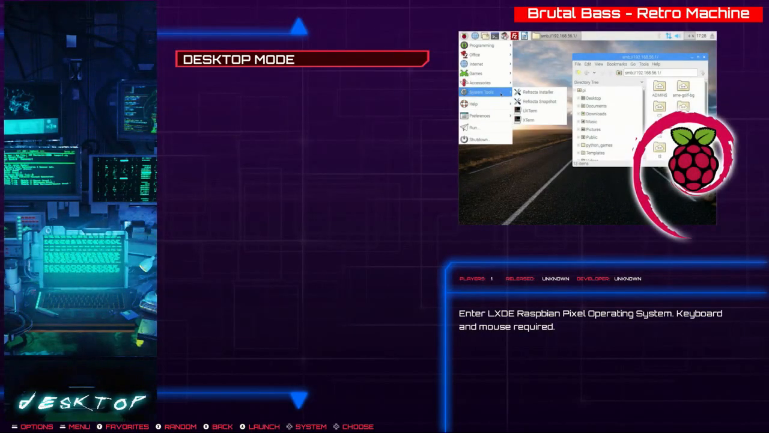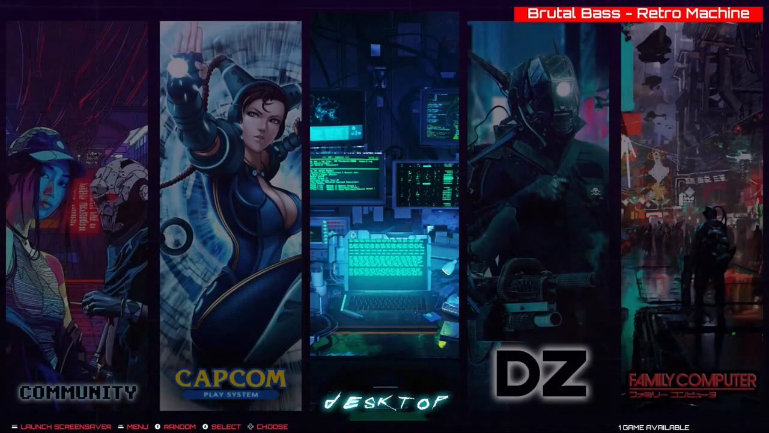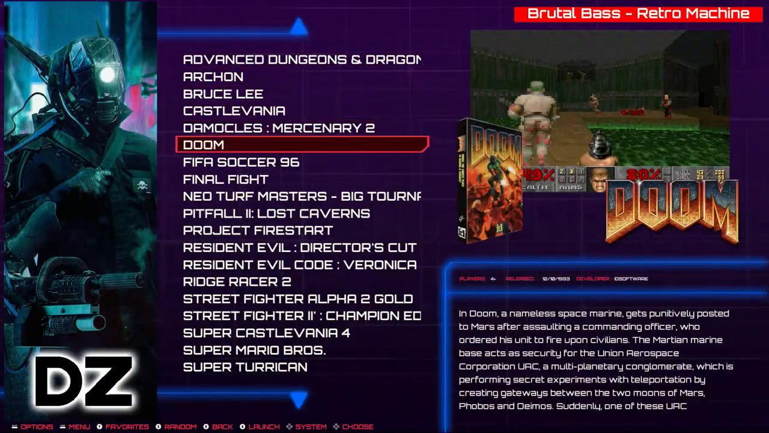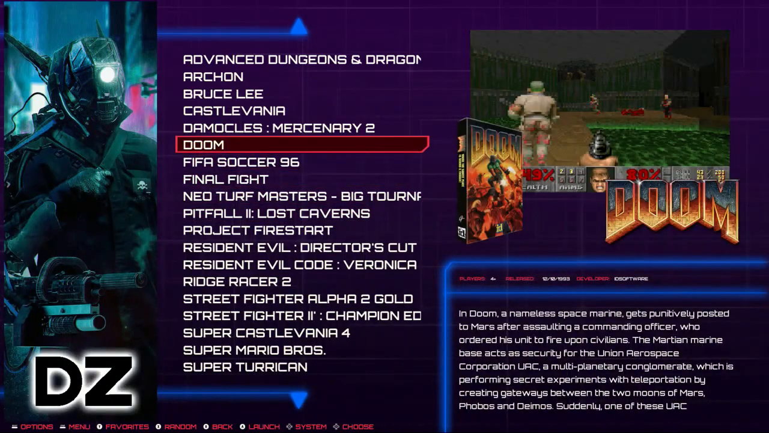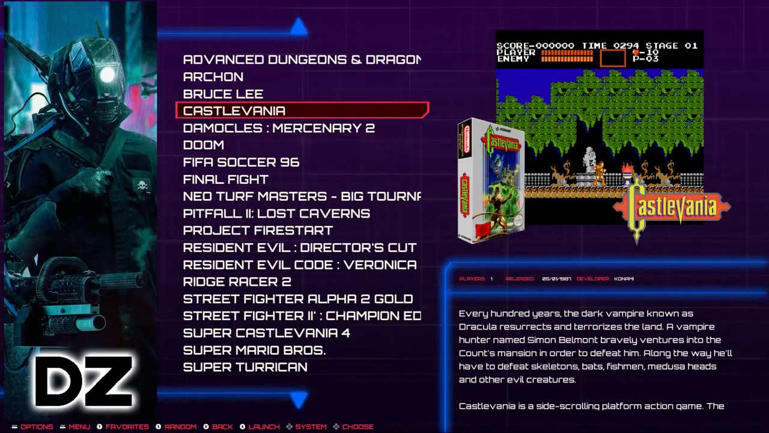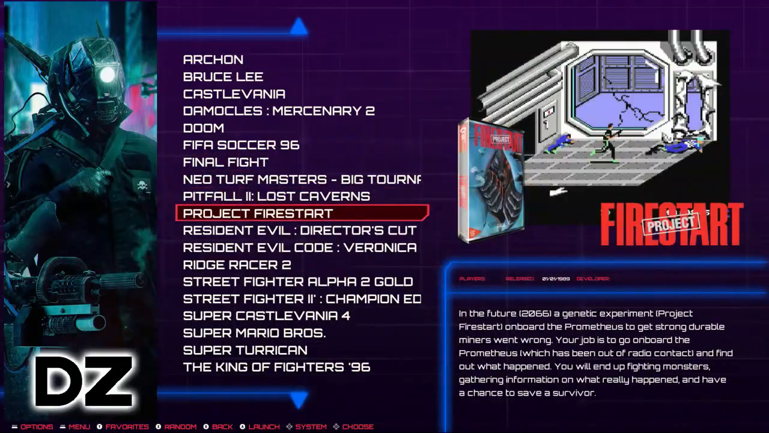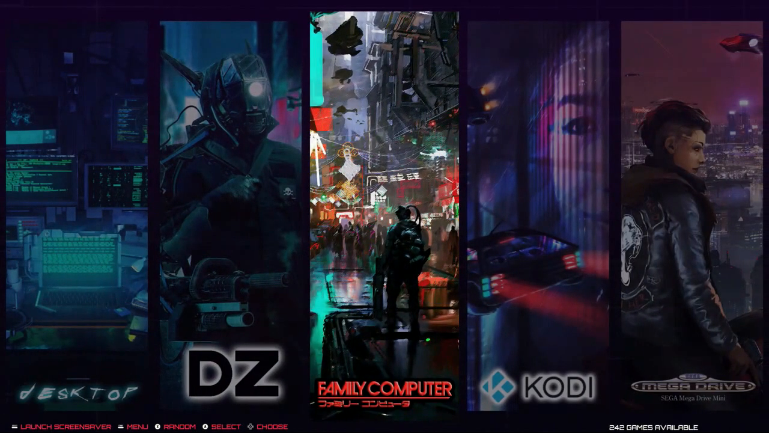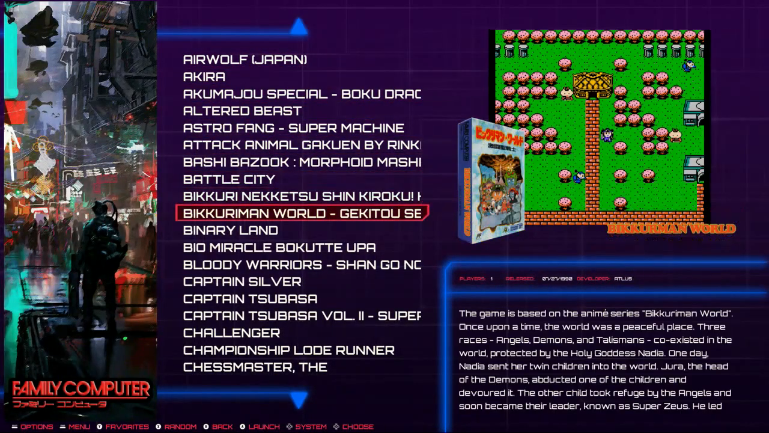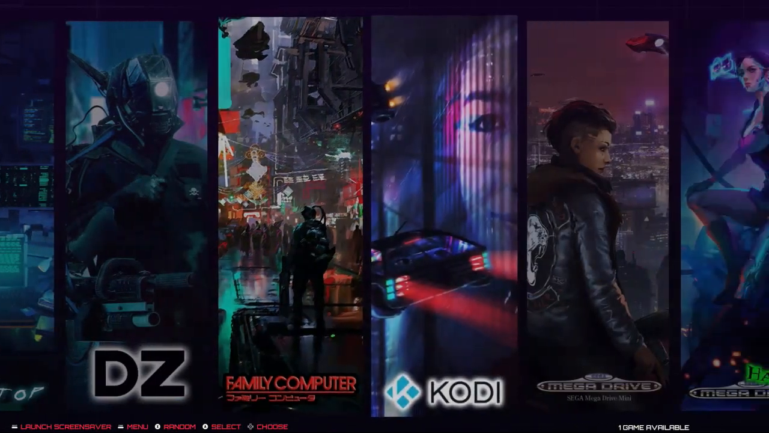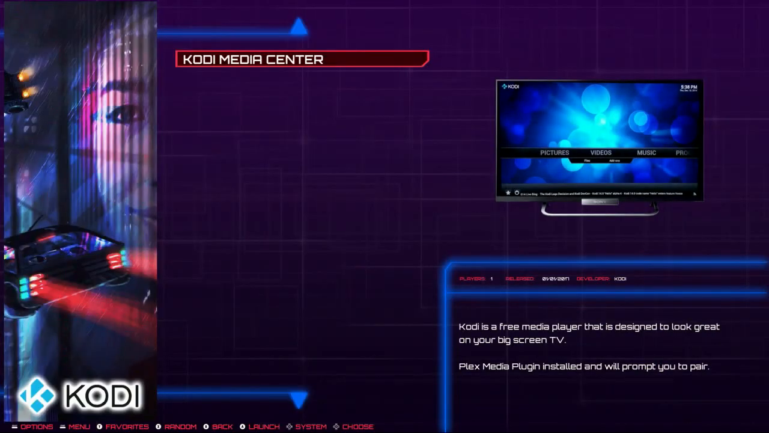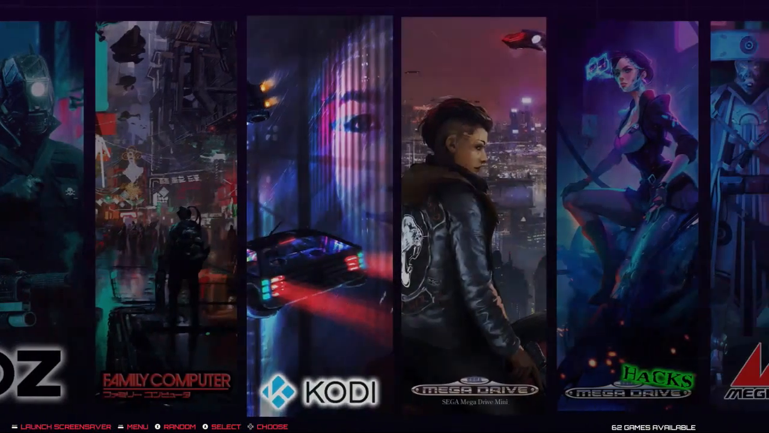Just a fast check. All systems ready. This is the deck, so the DZ. This is the selection of games picked by me. I showed those in a dedicated video because each of those games represents something to me. There's a story behind each of those games. The Family Computer is the Japanese NES. All games are translated, of course. Kodi is also included, for your multimedia pleasure.